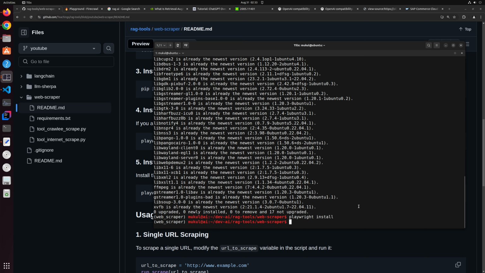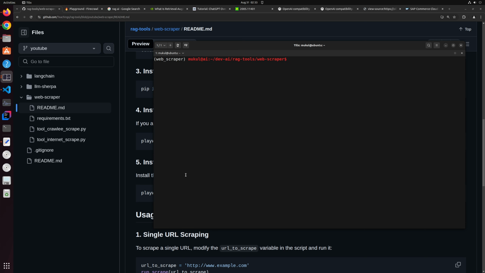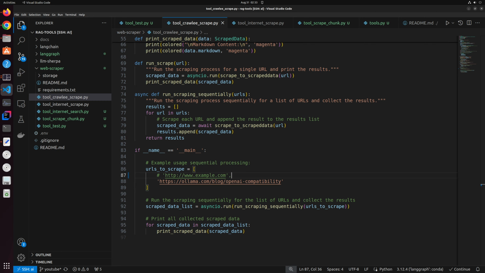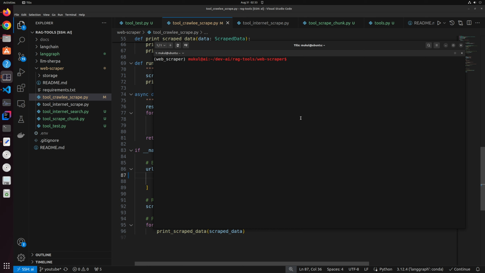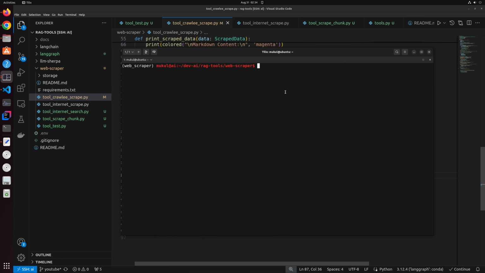Playwright install, and that is done too. Okay, all right. So now we can go in and we can run our tool crawleyscrape.py. Let's go back in here, and we are in the right web scraper folder, and we are in the web scraper conda environment. And this is where we are going to run our example that can crawl.